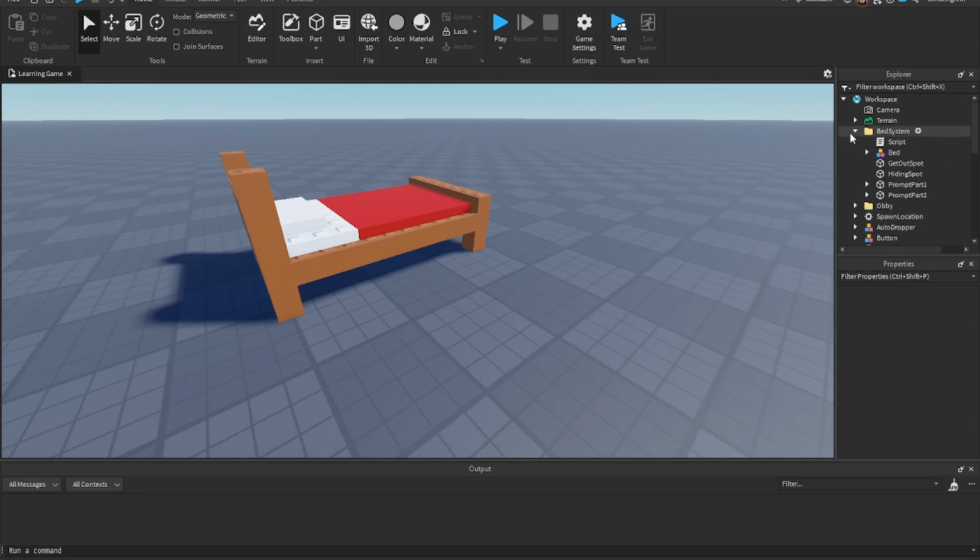So the first thing you need to do is make a little folder, or you can make it a model, but I would say at least make it a folder just to keep it organized. I just named it bed system. It doesn't need to be named this, it could be named anything.